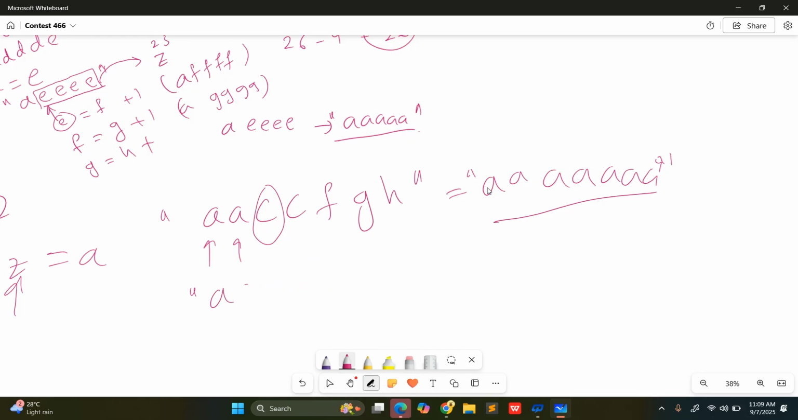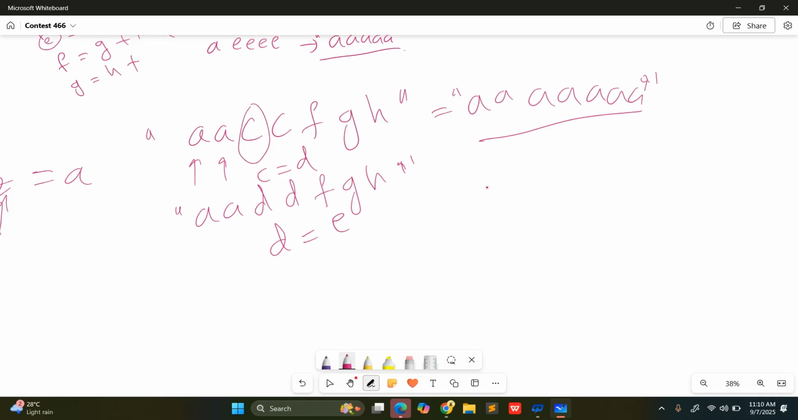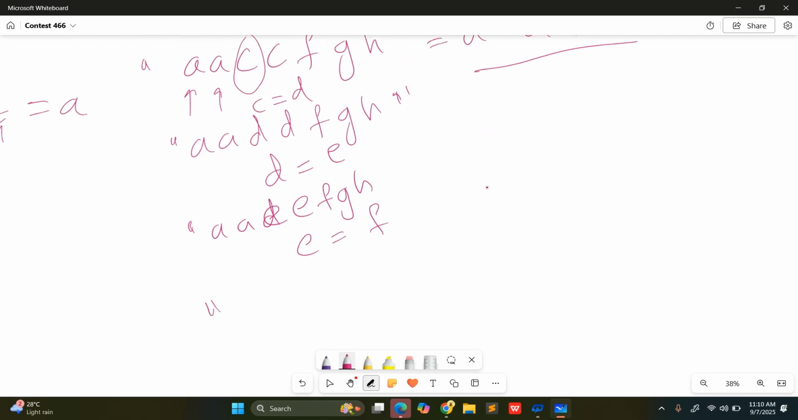So yeah, the result: if I change C to D, it would look something like E, F, G, H, right? In the next iteration, I will be replacing D with E, so it would be A, D, sorry, E, F, G, H, right? In the next one, I will replace E with F, right? That would look something like A.